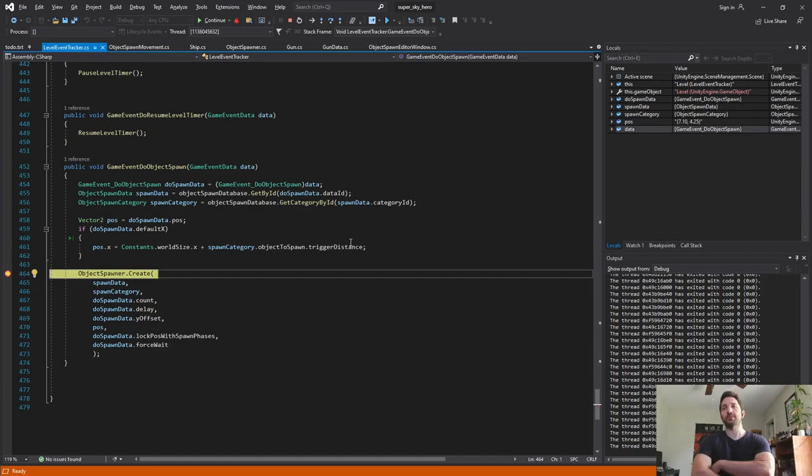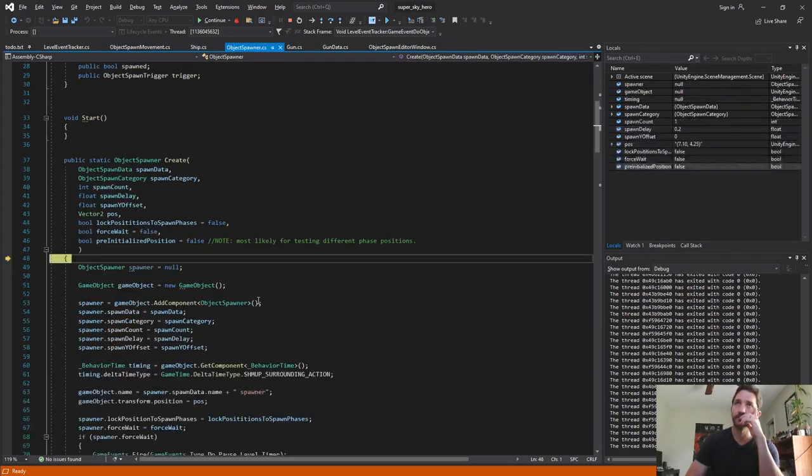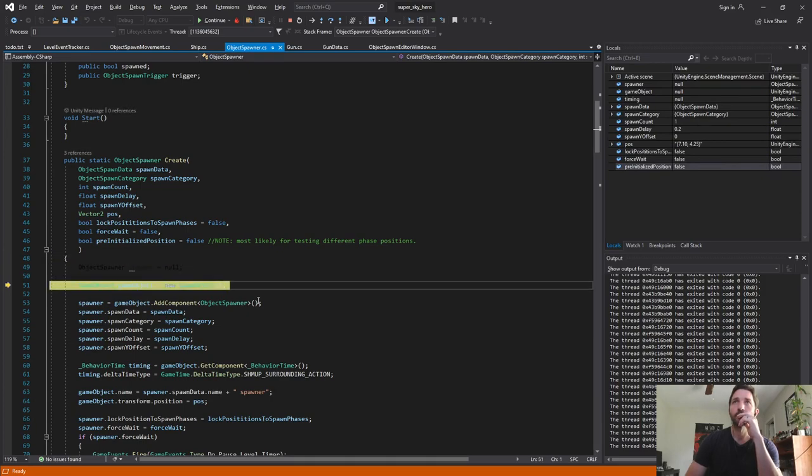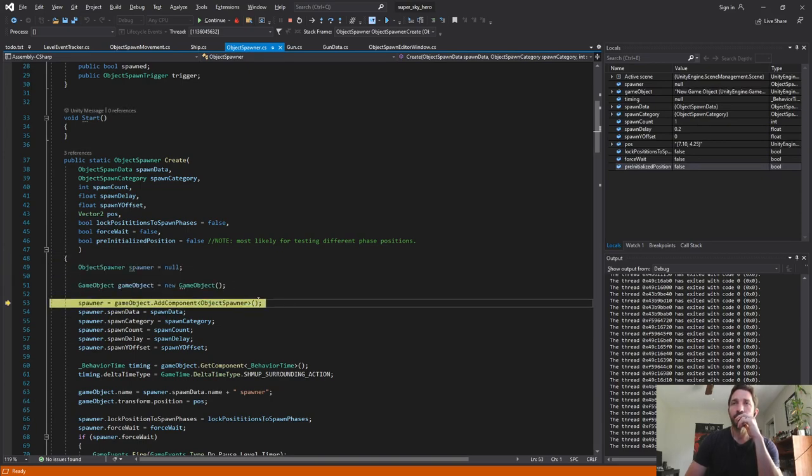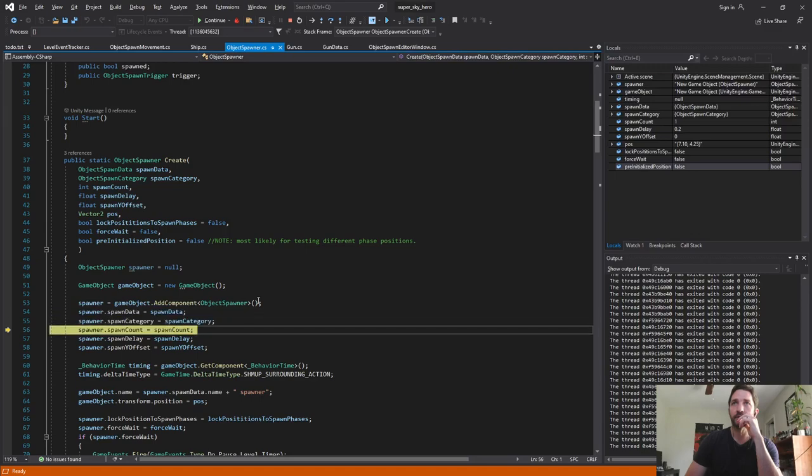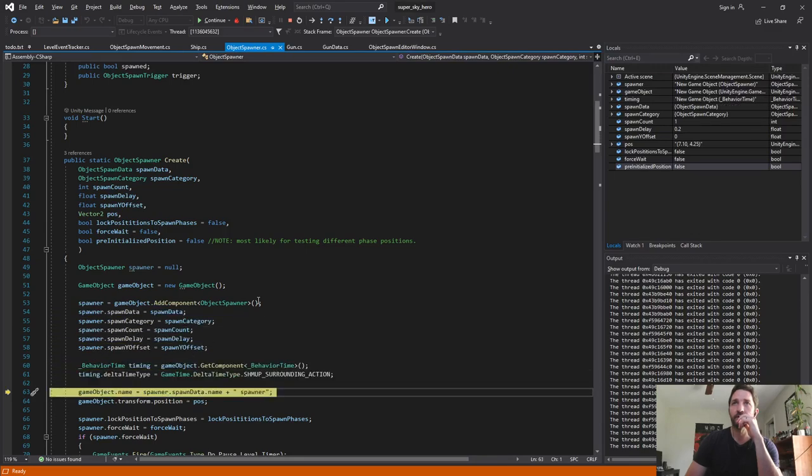Lock position with spawn phases. Well, that's probably set to false or something. Yeah, the force waves. Create new game object. Make a spawner. Play by offset. This does set the position of the spawner.